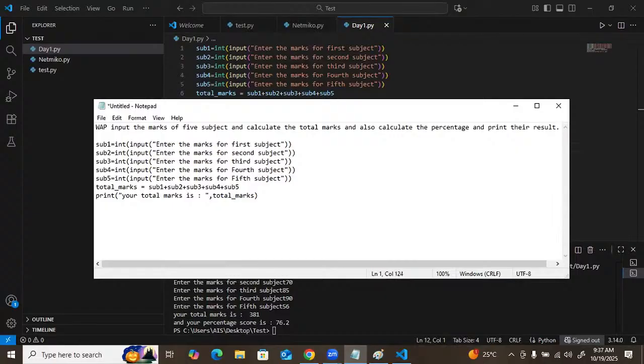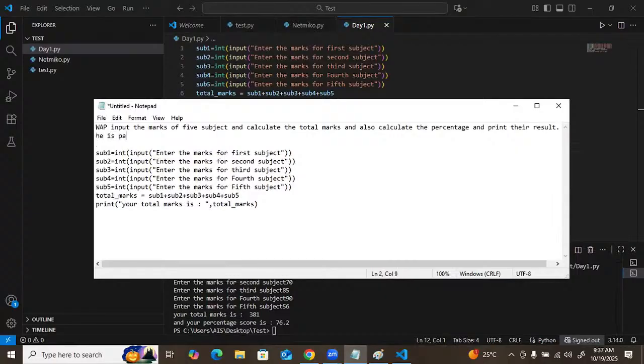The result is pass or fail. If his percentage is more than 60, then pass. Otherwise, fail. Now we need to check whether the result is pass or fail. So how can we check it? We need to check the percentage.